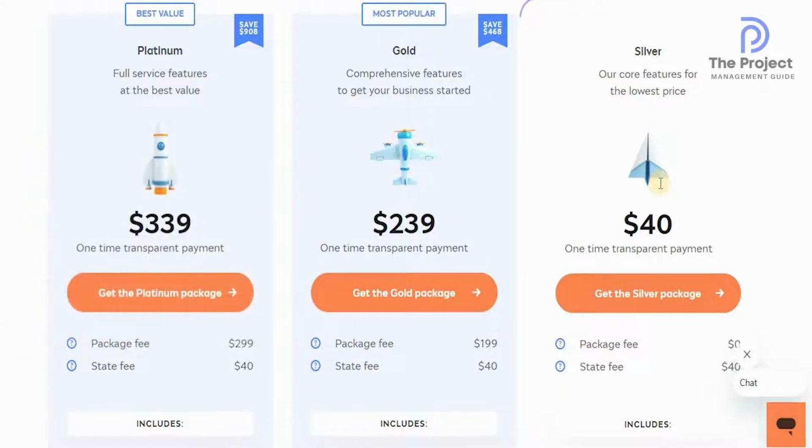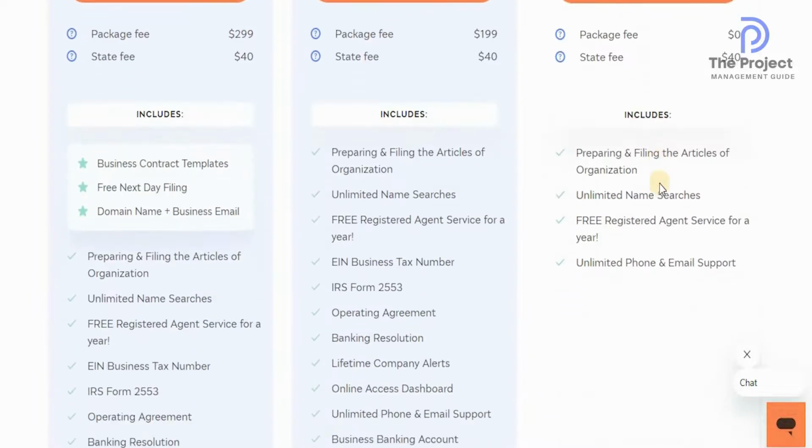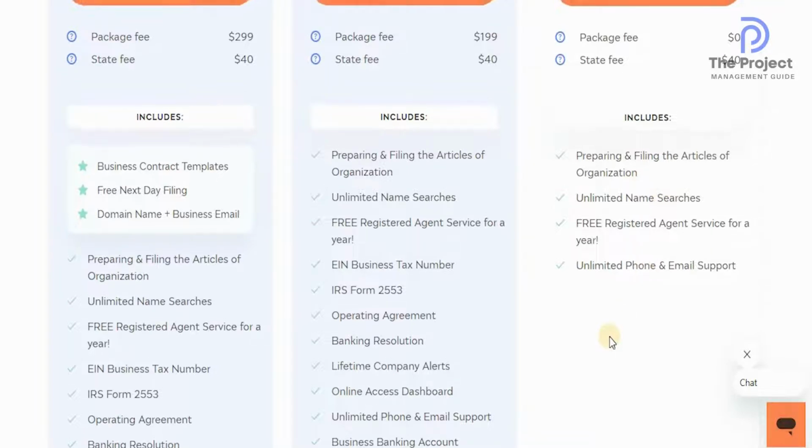Now, the silver one is $40, and you get the preparation and filing of the articles of organization, unlimited name searches, free registered agent service for a year, and unlimited phone and email support.